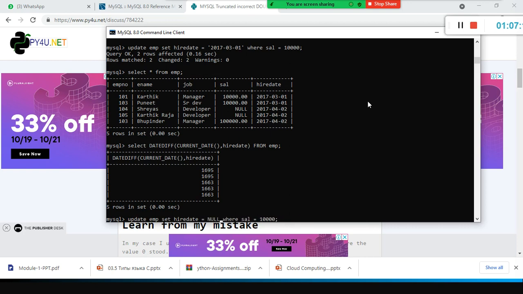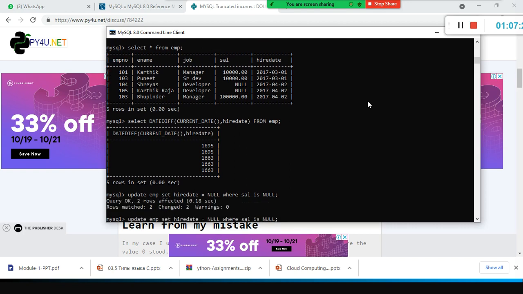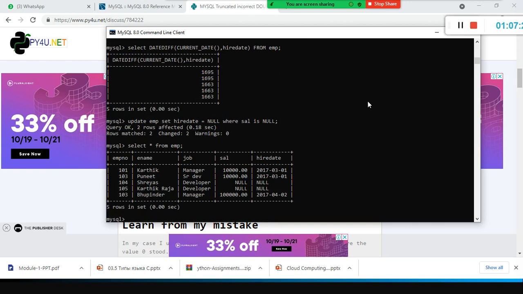See, in a real time scenario, this is how you'll be using a lot of different conditions. Where salary is null, I think so. Yeah, correct. So where sal is null, you got it? Set higher date equal to null, put the null for the higher date where the salary is null, because this detail is yet to be shared by my senior manager. So this is the one, correct.